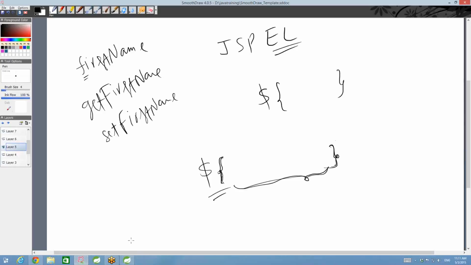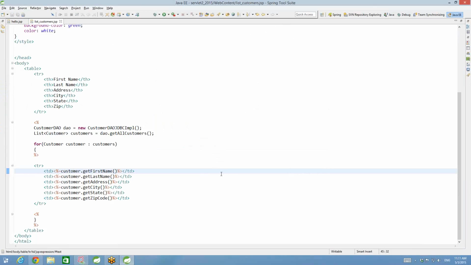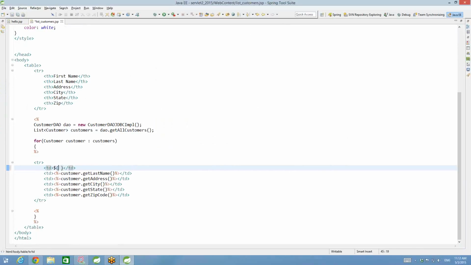By taking advantage of this, if you use expression language, you can simplify it a lot. You don't have to use these JSP expressions anymore. If you have something like that, then you can do a simple customer.firstName.